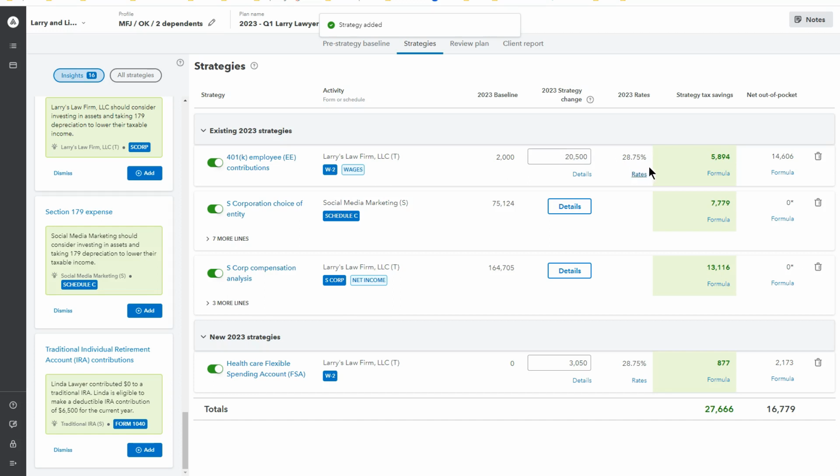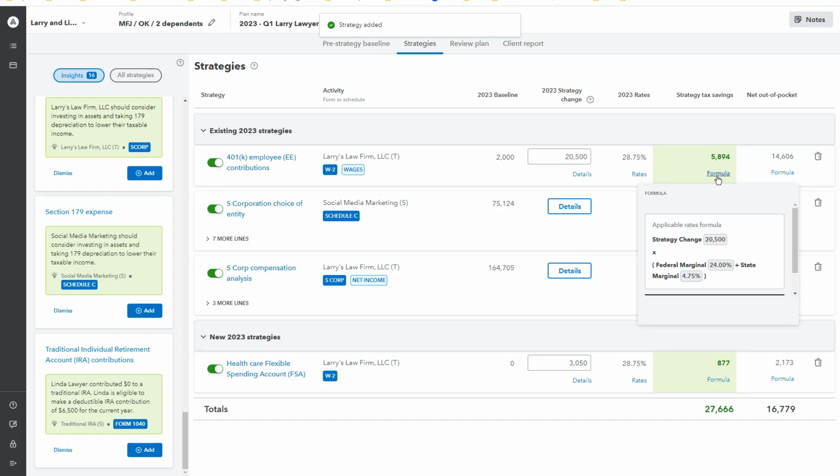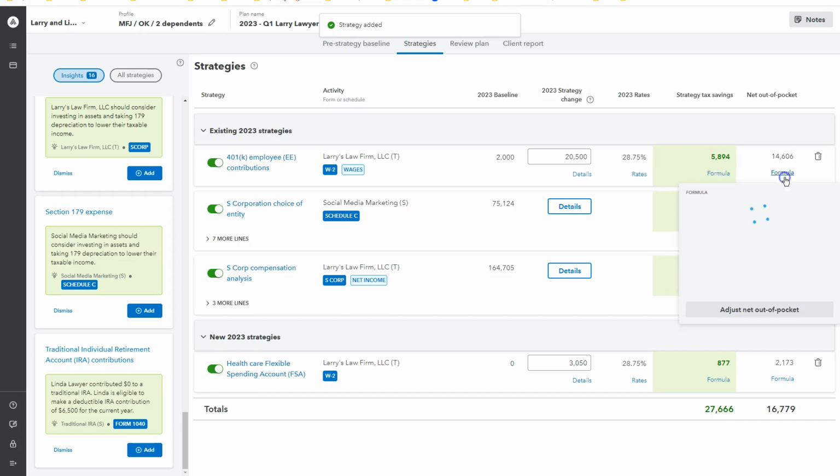We're also going to populate what the rates are, the applicable rates for each one of these strategies. We're going to show the total savings for each one of these strategies. We can click on that formula to show how that's broken out, to show where that calculation came from, as well as that net out-of-pocket formula and that total spend to implement the strategy.